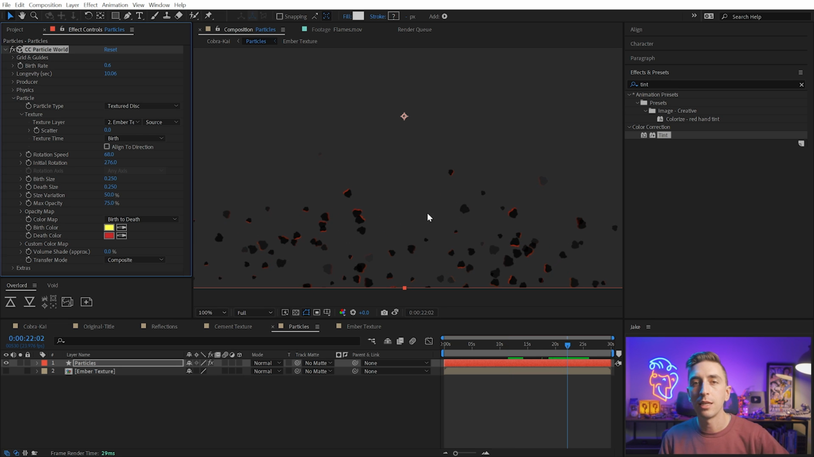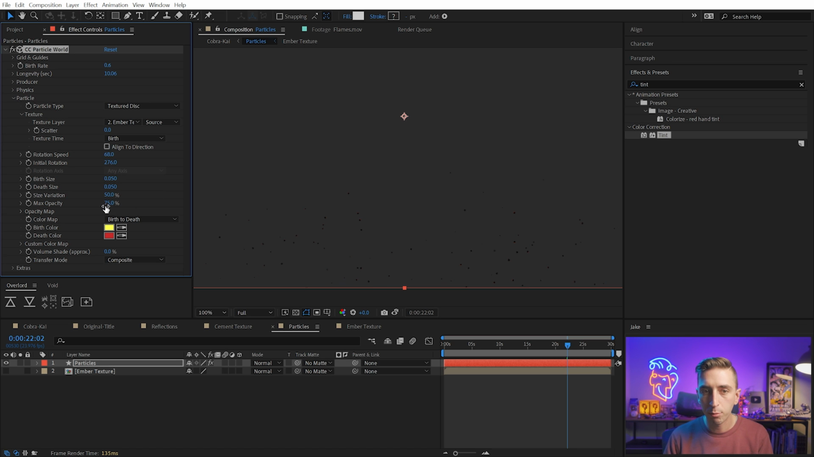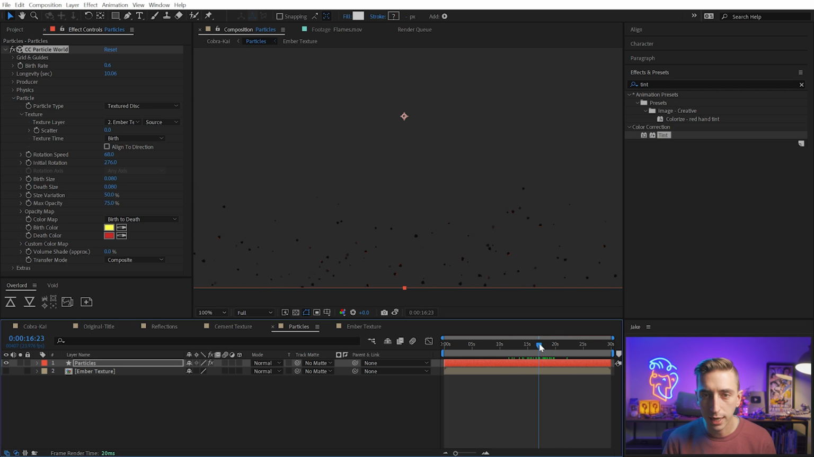But we obviously need to see more of these particles, and I don't want all this fading in and out. They're also probably way too big. So let's dial in some of these settings a little bit more. First of all, the birth size and death size need to be much smaller. Why don't we say 0.05 for the birth as well as the death size? So they're now much smaller. That might be a little too small. Let's say 0.08, and that will probably work out fine. Max opacity should also be set to 100. I don't want a bunch of semi-transparent particles.